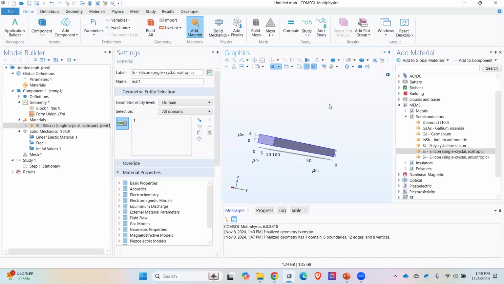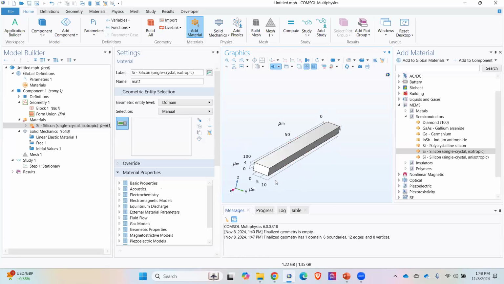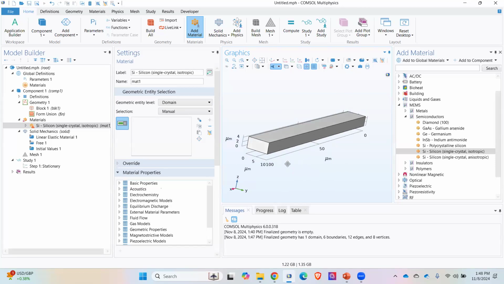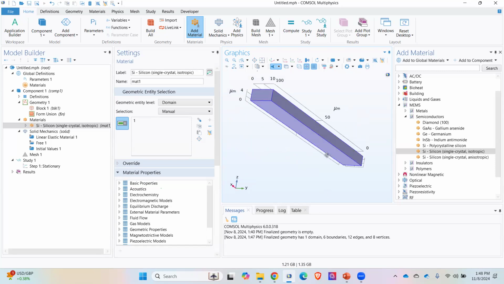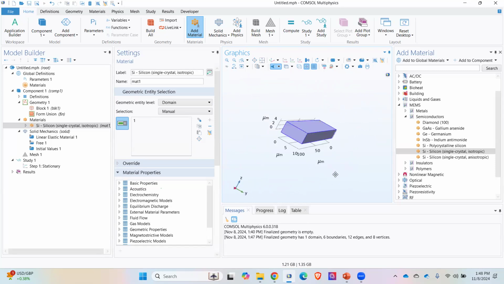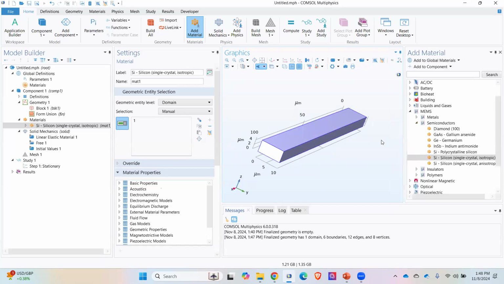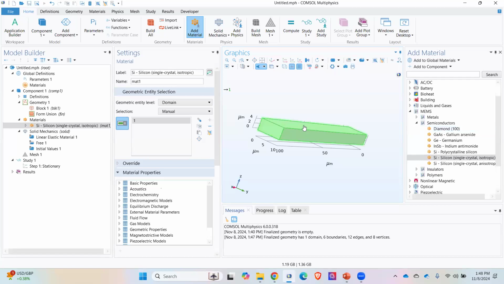Before assigning the material, your geometry looks like this. As soon as you assign your material, its color will change. It will turn blue. So you will get to know whether material is assigned or not. Otherwise, you can see in the selection box. So one is your geometry. If you click on one, it will turn green. In this geometry, material is already assigned.